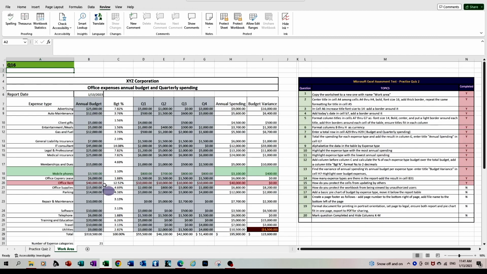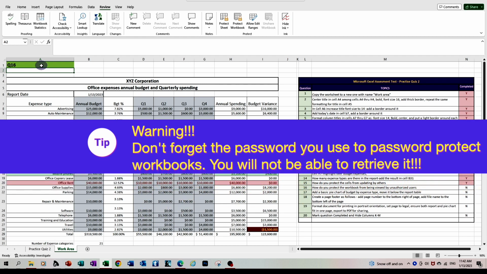Question number 16. How do you protect the workbook from being viewed by unauthorized users? There will be cases where either due to sensitive data or because you want to protect your work, especially if you're sharing hard drive space with others, that you would like to password protect your Excel workbook so it would not be able to be opened by unauthorized users. Or you would like to share your workbook with specific users or teams. Just a word of caution, when you password protect your file, do not forget the password because you will not be able to retrieve it. Let's see how we perform this task.